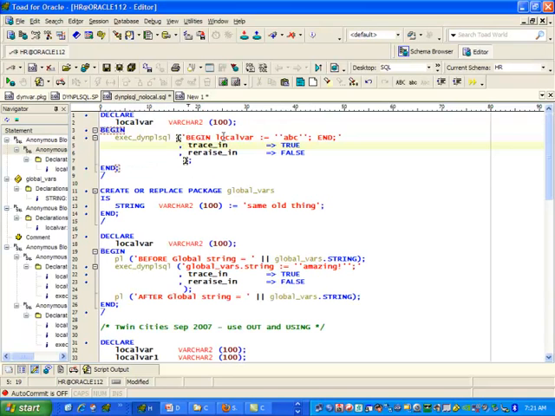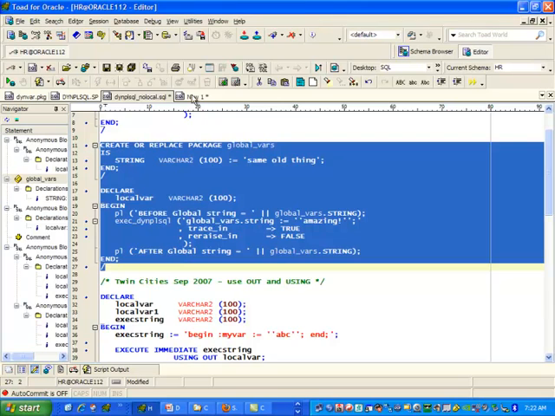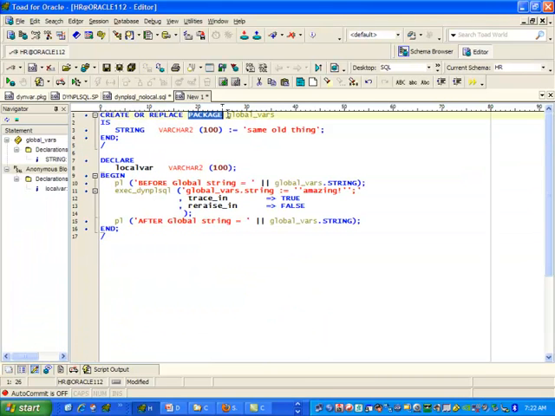So I couldn't change the value of my local variable. What kind of values can I change? Let's try this again. What I'm going to do now is create a package called global_variables, and I'll declare a string at the package level, a variable called string, assigned the value of same old thing. A package or any stored program unit can be called from, or is accessible from, the SQL layer at the schema level. So this time, let's change this to DBMS_OUTPUT just to keep things simple.